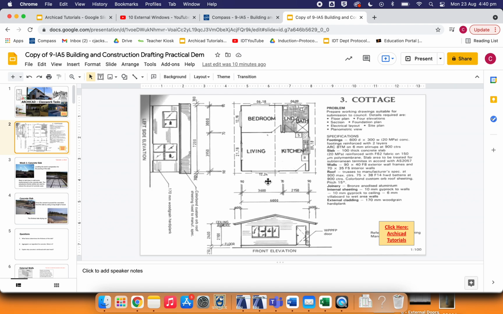The dimensions for the windows are the same as the doors. The first number is the height and the second number is the width. So this 4-pane window will be 1200 high by 2400 wide. Remembering these numbers are abbreviated: 12 for 1200, 24 for 2400.